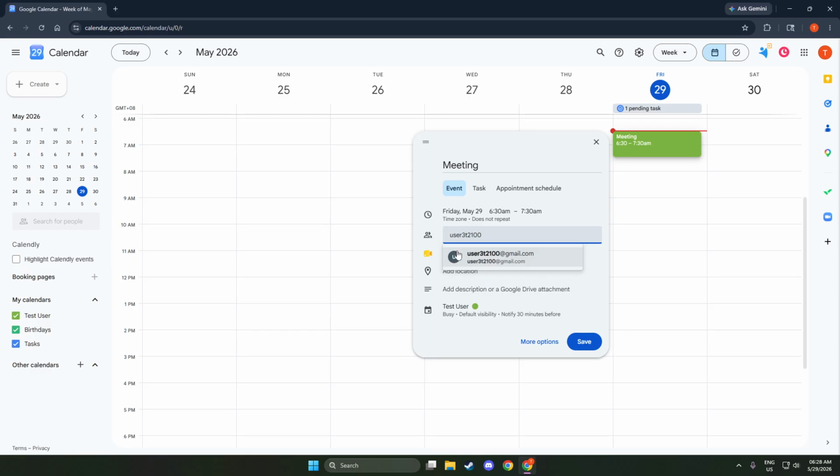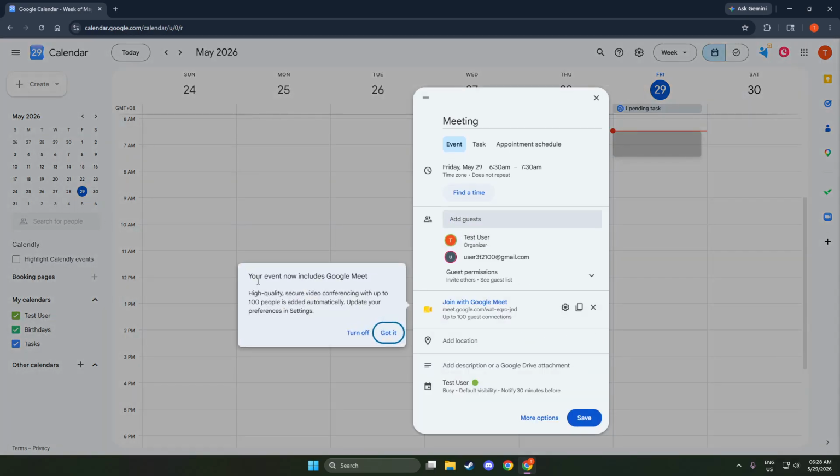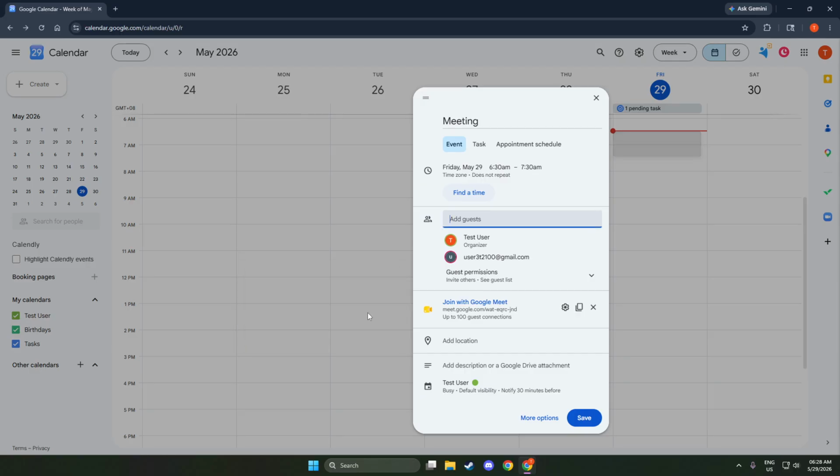This is the key step that makes it an actual calendar invite, because these guests will receive an email with the event details and an option to respond.